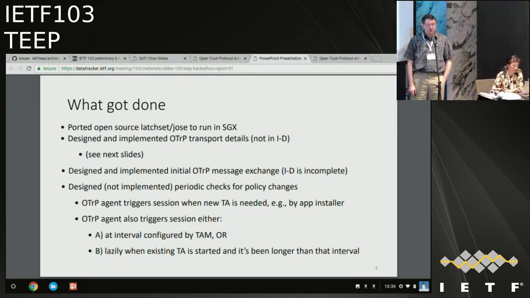Besides that, the document in the ID does not actually include the message that says how the TAM knows what TA a rich app is going to depend on. I'll show on the next slide, the slide that I showed last time, that issue and what we did about that.